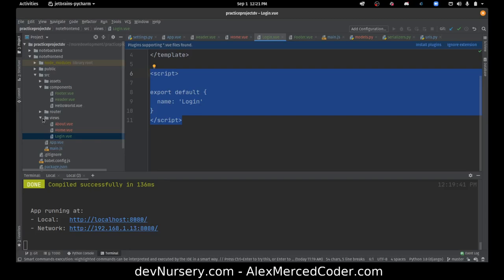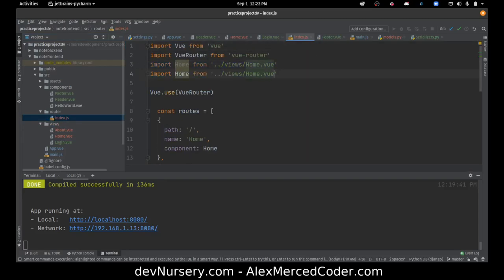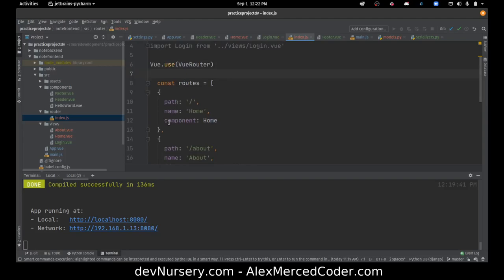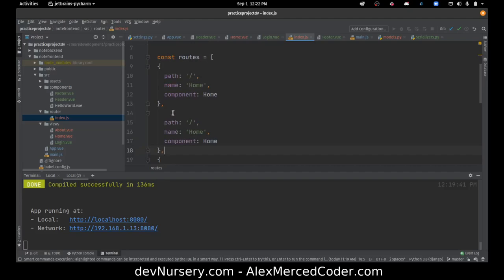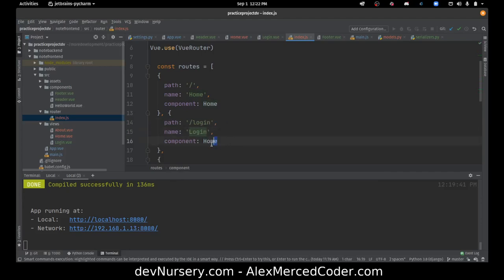Okay, so now that I have the view set up, I'm going to go to the router, and this is where we add our different views. So I'm going to copy the import of home, but now I'm going to import login. And it's login from login.view. And then I'm going to copy the home route and paste it. And I want this one to point to /login, and it's going to be called login, and it's going to point to the login component.